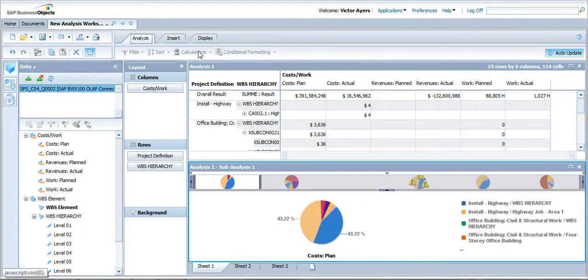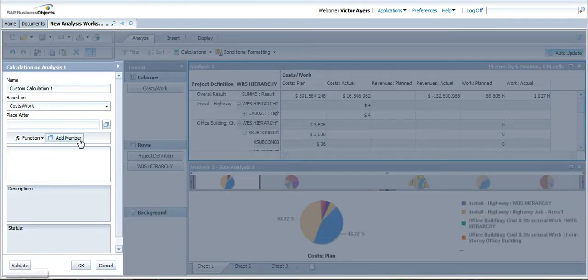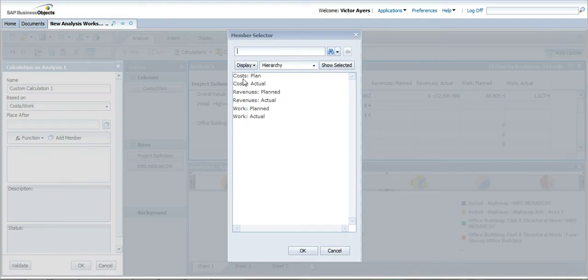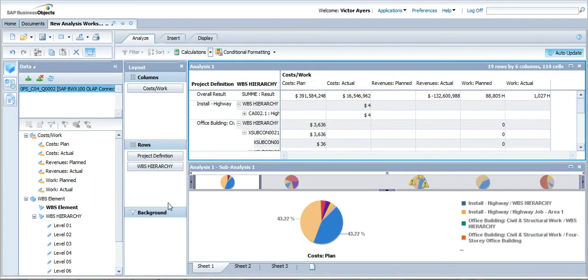I can also create calculations on the fly, so the end user doesn't need to ask the IT department to create a revenue minus cost calculation. We just come in here, select where to put the calculation after, and we're good to go. Just add the members. I'm running out of time, so that's all.